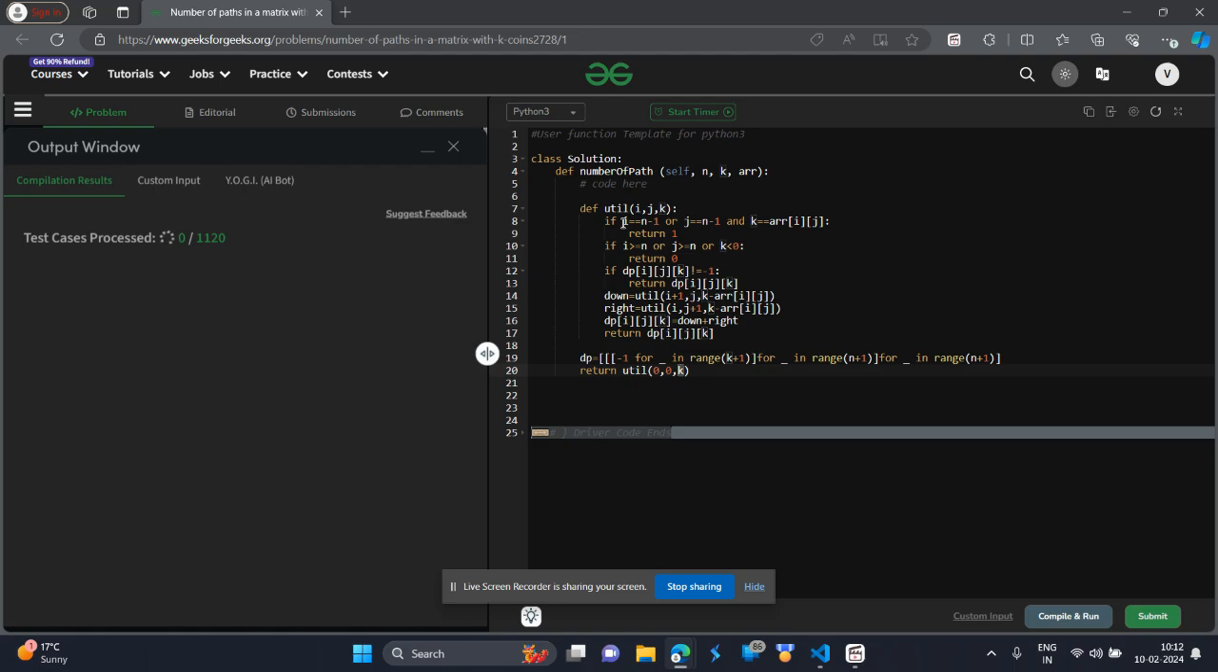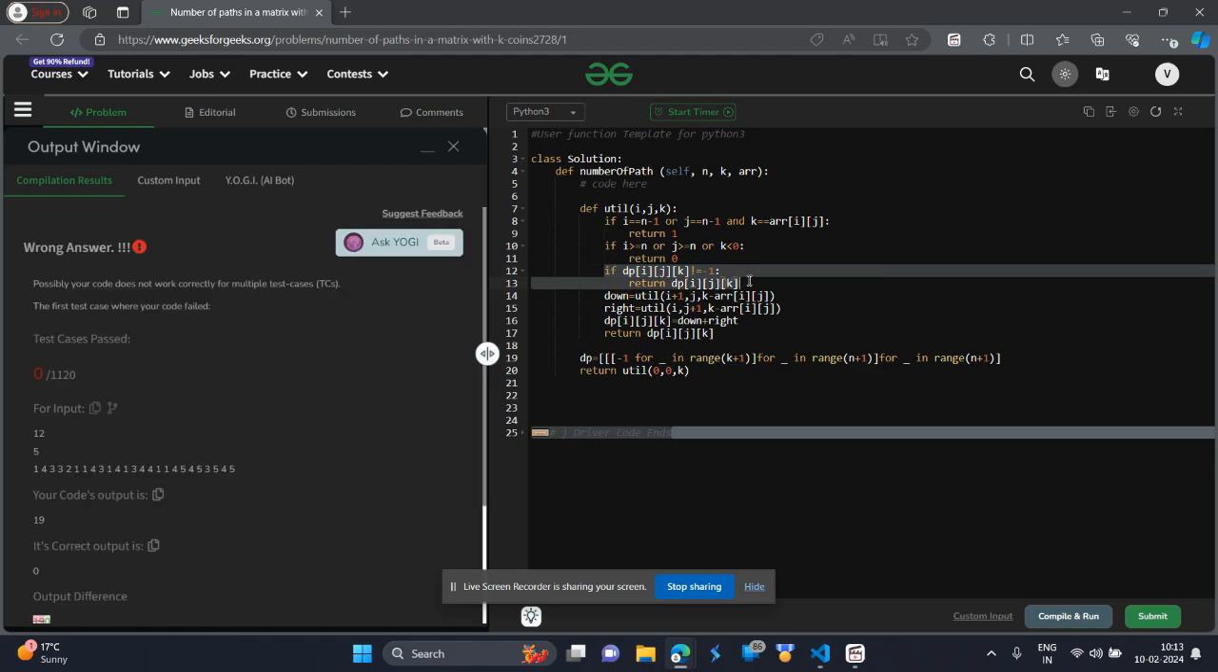Now, if the current row is n minus 1, or the current column is n minus 1, and alongside that the current cell value is the same as the remaining sum, in that case we have found the solution, because we can get the value of k, and at the same time we have reached the bottom right corner. In that case, return 1. If we are going out of bounds, return 0. If this particular value is already calculated, return this value. There's no need to calculate.